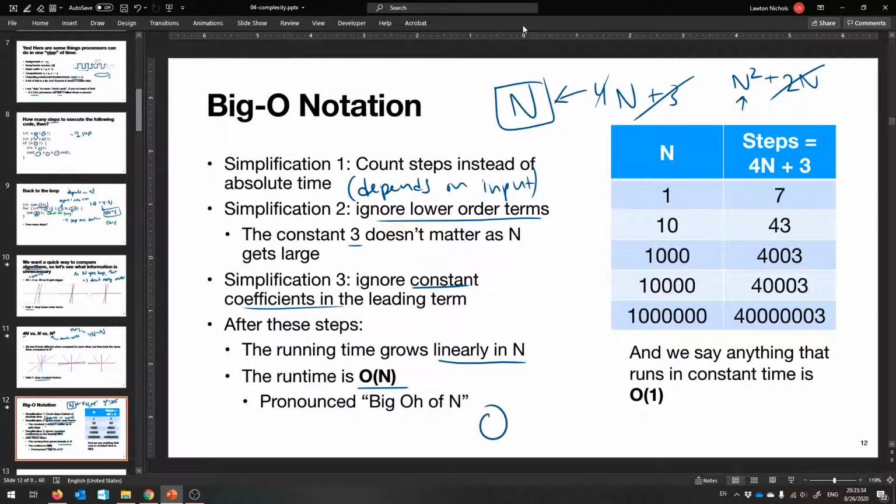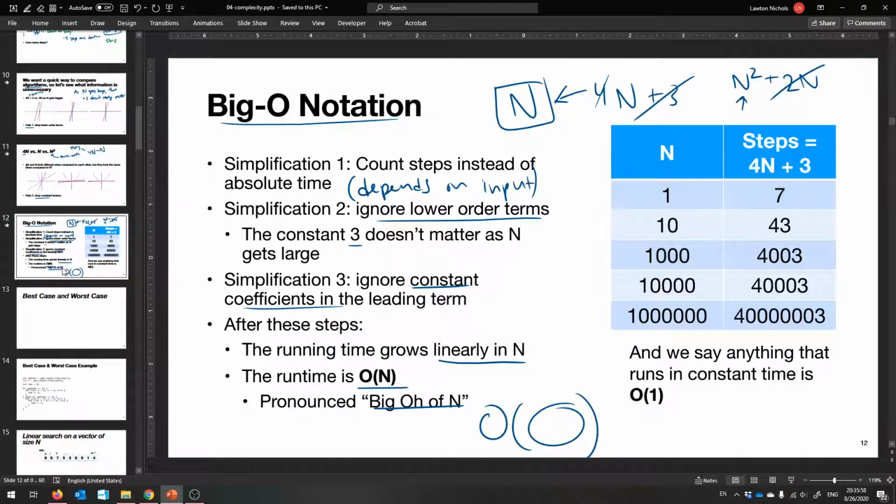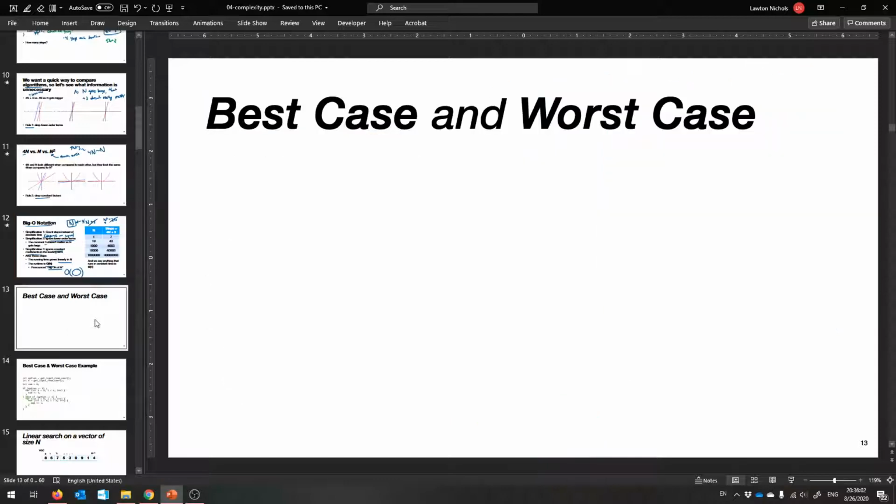You have to write an O, write parentheses, and then write your simplified equation in the middle. That's all you have to do. And this is called big O of n. This is big O notation. Not too bad, I hope. Please yell at me about this in office hours if it's not making sense. This is a bit more math than we're used to, and this is going to keep happening in this class. So just in case you're rusty on your math, we're going to get you there. All right, so now let's move on to best case and worst case.